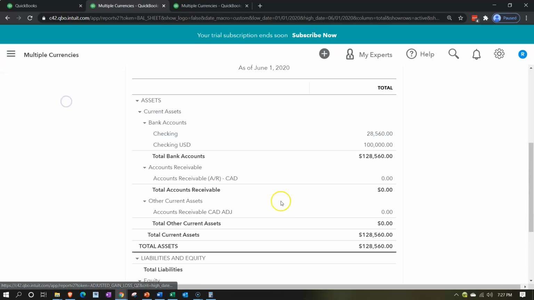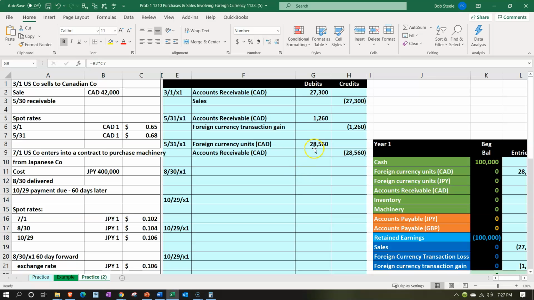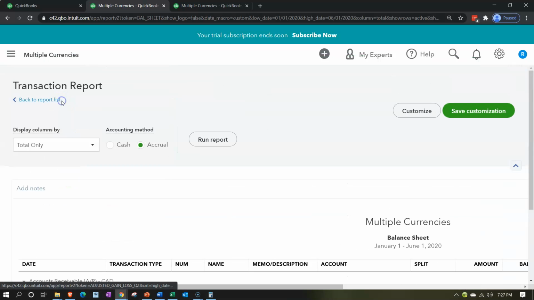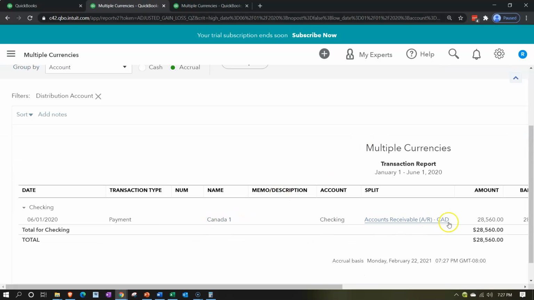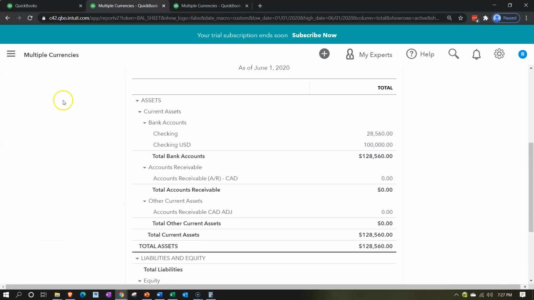And notice it brought it back down to 0 for the amount that it was on the books for, meaning it recorded exactly the amount to net it out to 0: 27,300, not 28,560. So it worked out that difference for us. The other side, going into the checking account, went in there for 28,560. If I go into this transaction, there's the 28,560. The difference between the two, QuickBooks is recording automatically to the income statement.